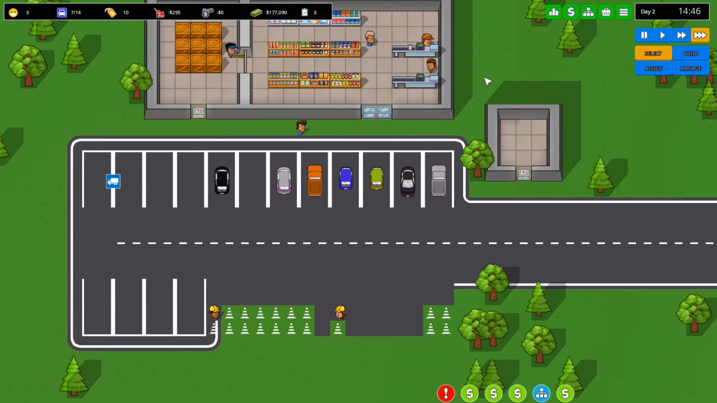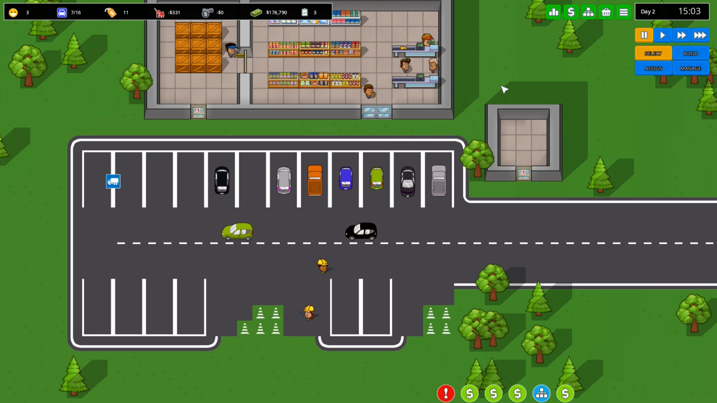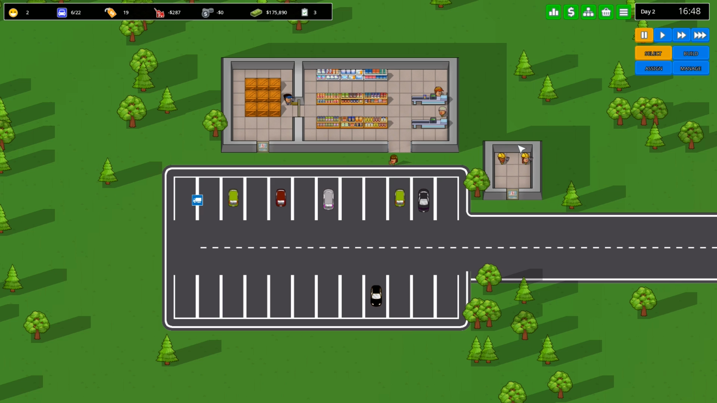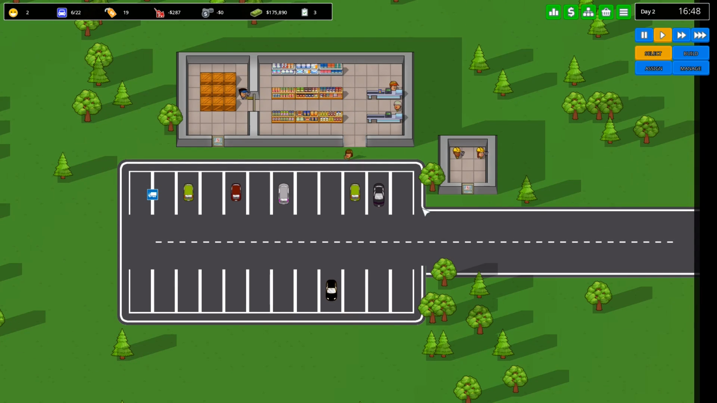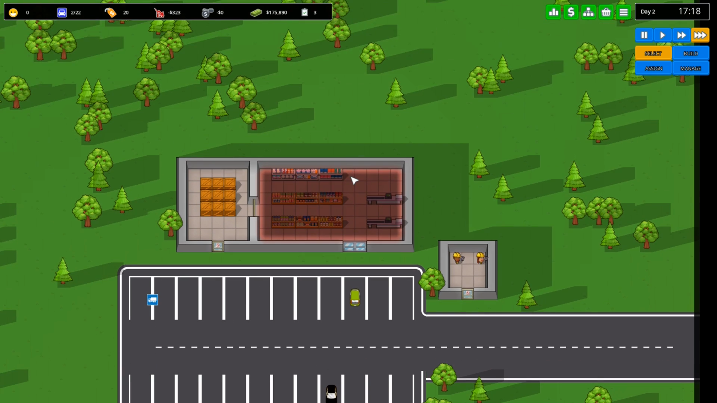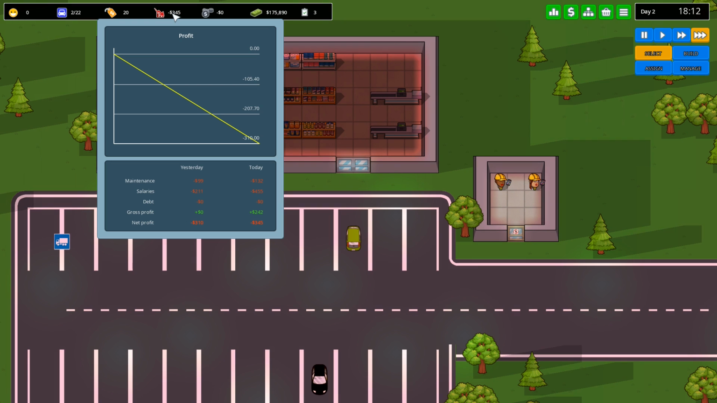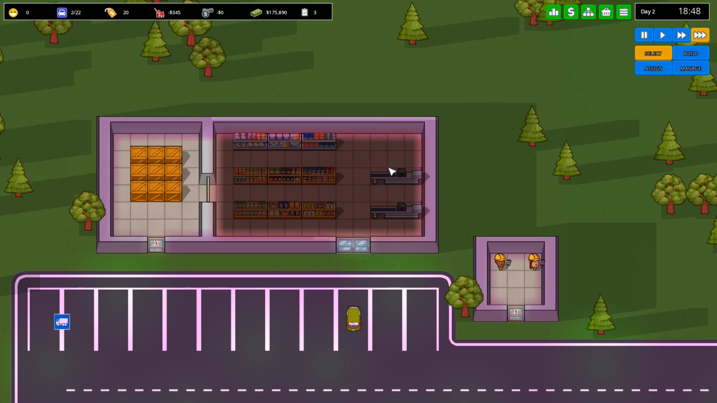We're going to wait for the parking lot to be finished. Oh, we got some red item here. What is that? Missed sales opportunity. 2 customers can't access the center because there are no available spots in the parking lot. I know, I'm working on it, dude. There we go. It's flourishing, it's running, it's not too bad. We actually have everything going now. Our shop is closing for the evening. That is it. Let's see what our daily profit was. It actually was a negative because we can't even cover our salaries in the moment. So we have to spend more money to make money. So we're going to have to expand.